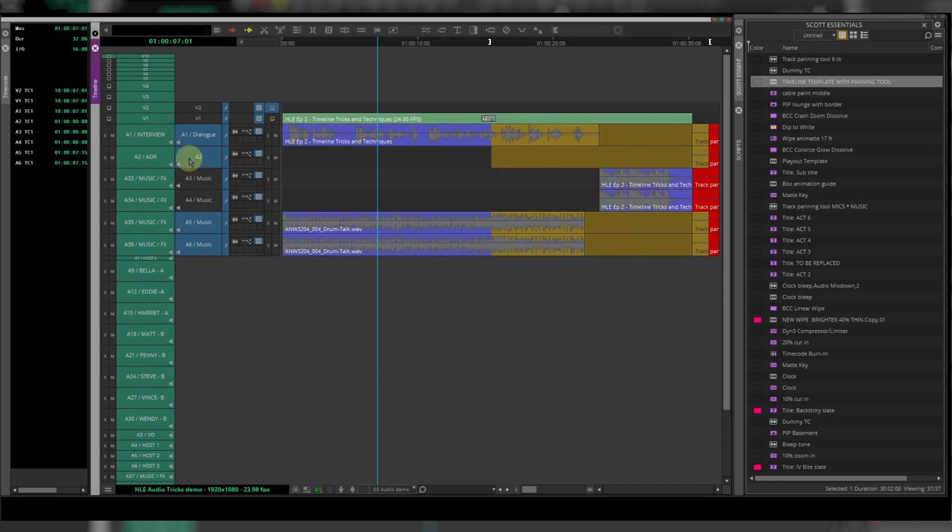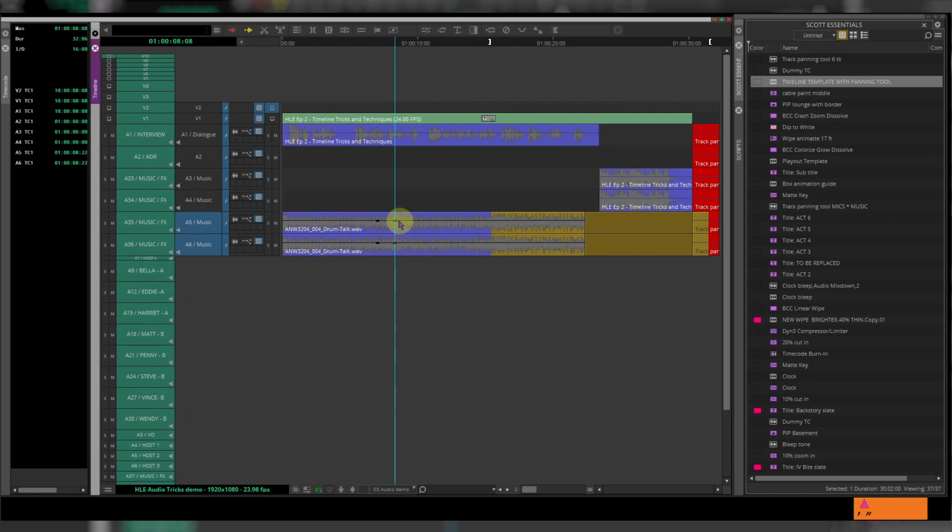Let's just do a change of audio level using a keyframe on here. So I've just selected my music tracks here, and I'm going to add a keyframe right in here by pressing this key. And then I'm going to add another one here, and we have 4 keyframes.